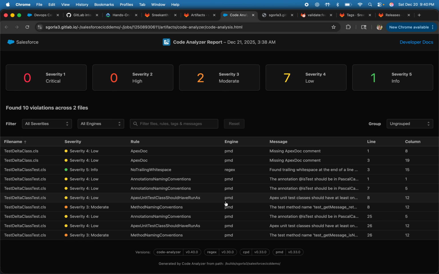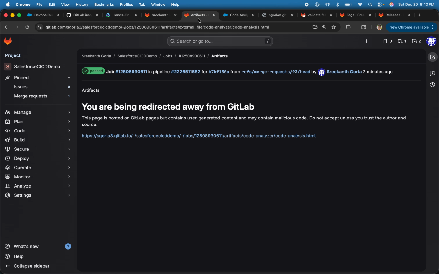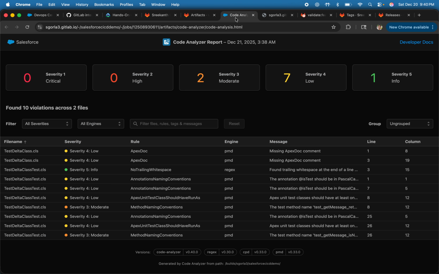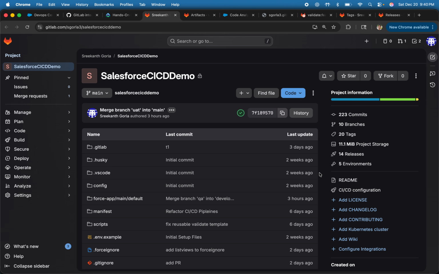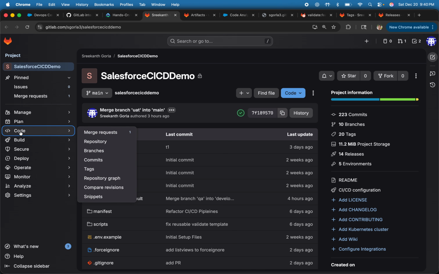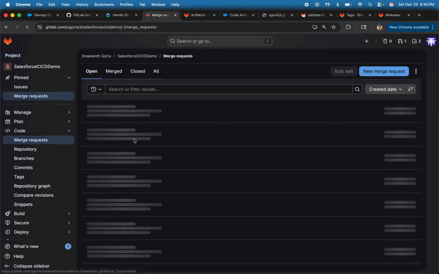So this will be very handy for any test failure, syntax issues, and PMD rules, to check all that stuff. Now going back, the validation is successful. Once the validation is successful, the dev lead can go in and approve that merge request.